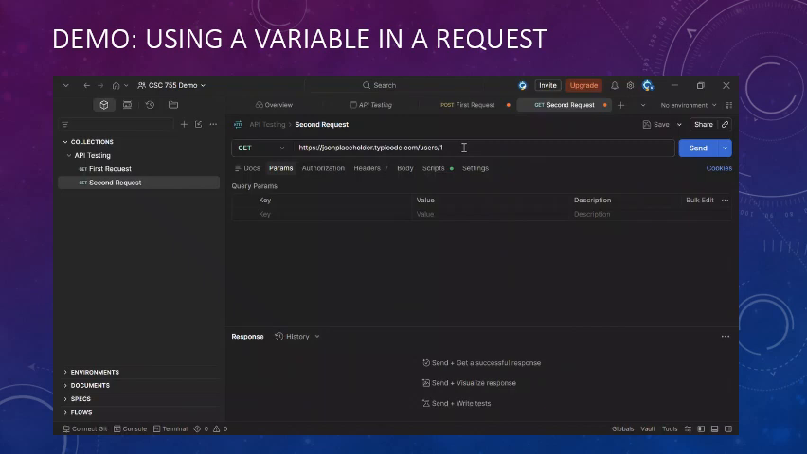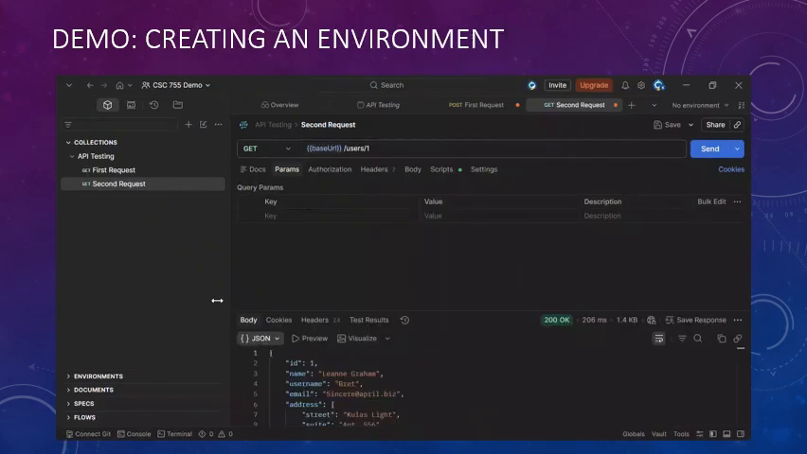Now let's look at where we can define this variable. Postman provides several ways to manage variables. For our purposes today, we're going to focus primarily on environment variables. An environment allows us to store values that are specific to a particular environment. I'm now going to create a new environment called testing.